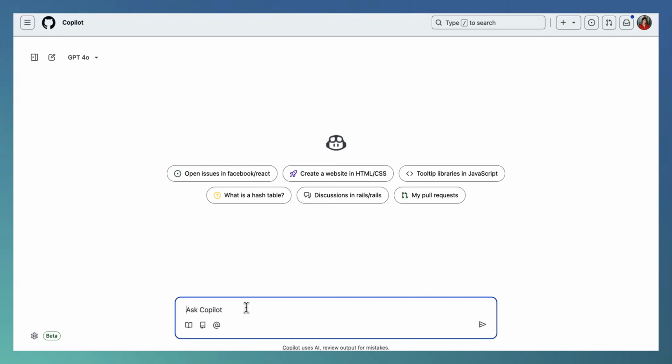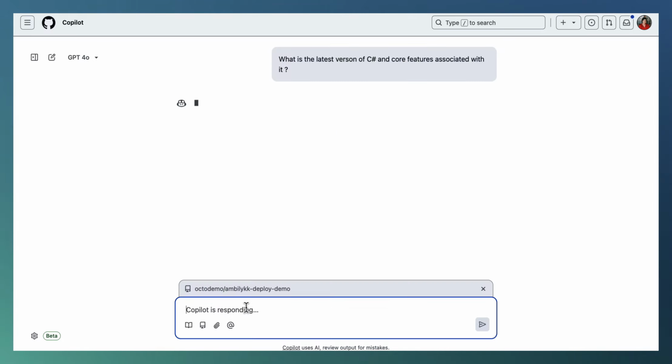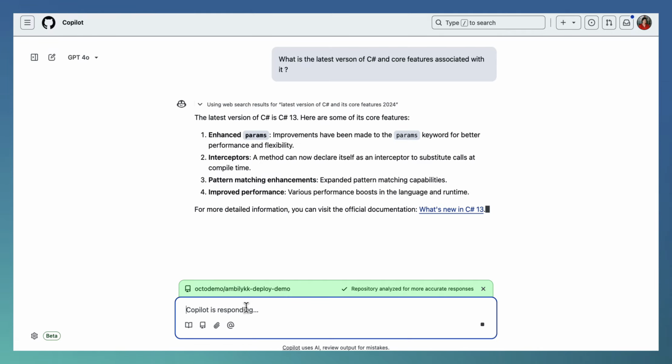So all these 3 scenarios we are talking about today are outside scenarios. It's not pertaining to my repository. So I can use the immersive experience of Copilot. Let me start with the first general question. What is the latest version of C# and core features associated with it? So this is my general question. What exactly is the latest information we have on C# and what are the details?